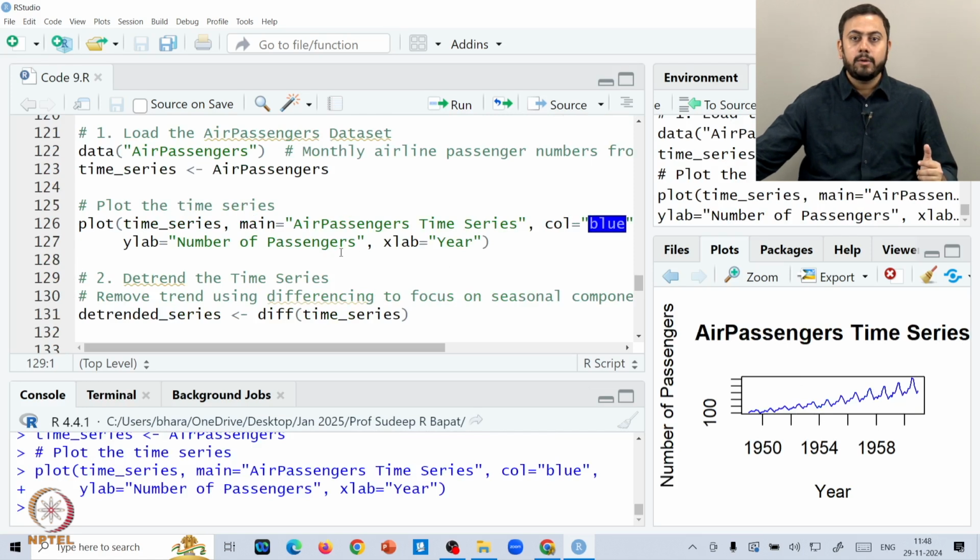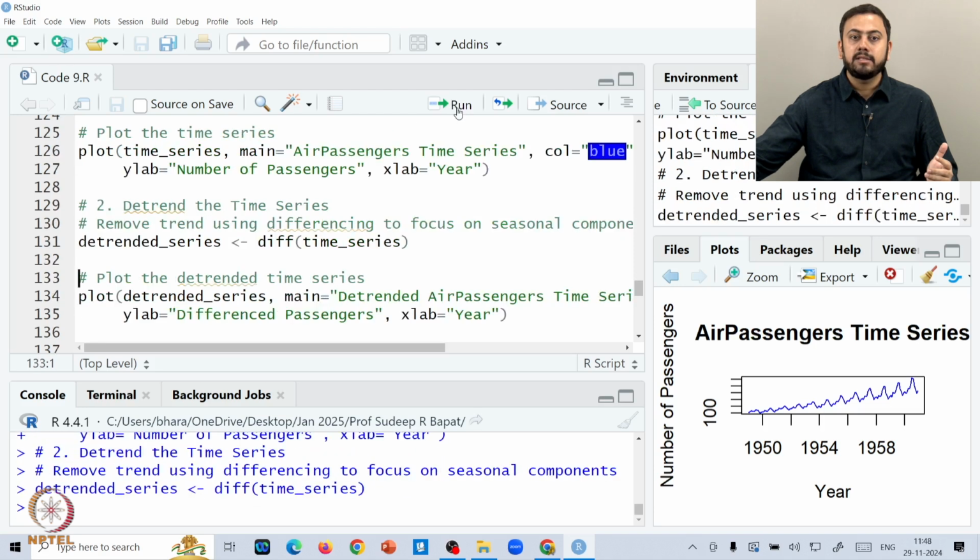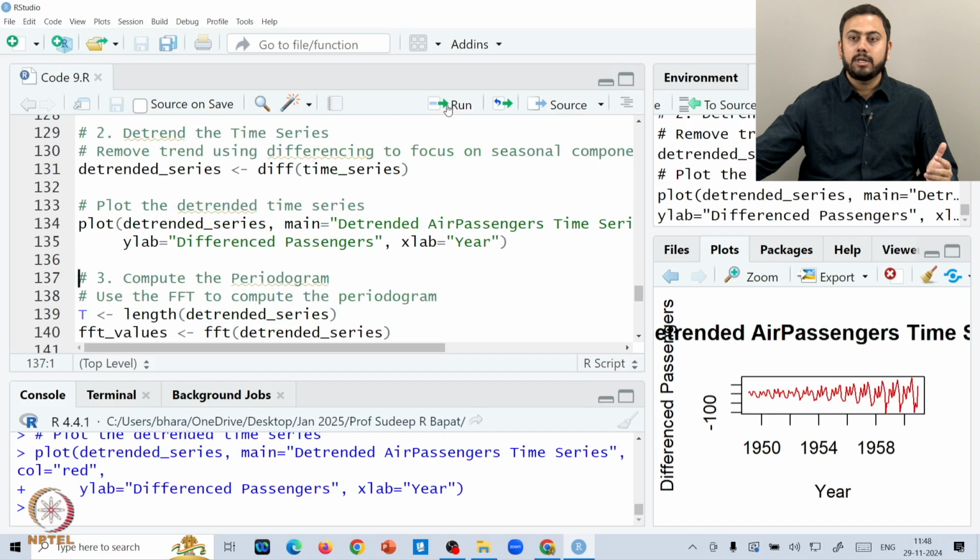Now before you transition into the frequency domain and try to put forward any sinusoidal kind of components on this air passengers data, we have to ensure that we remove the trend first. We try to make the time series roughly stationary. So the second step is to detrend the time series, removing the trend using the differencing operator. My detrended time series would be nothing but differencing applied on the actual time series. Now let's plot the detrended time series.